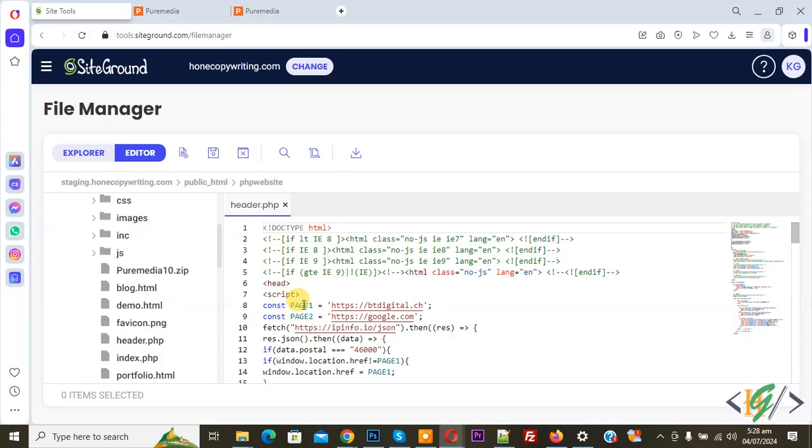So in the code you can add a custom link according to requirement, and then you see the postal code. You can add a postal code according to requirement.